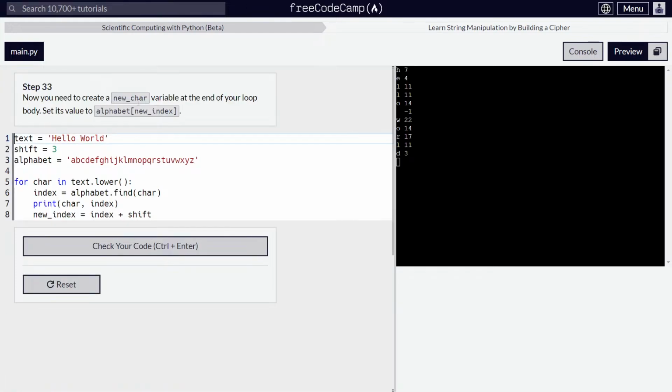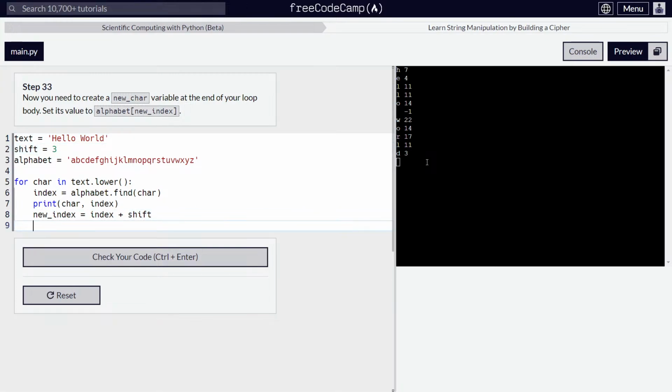Now you need to create a new char variable at the end of your loop body. Set it as value alphabet new index. So new char. Oh, sorry.